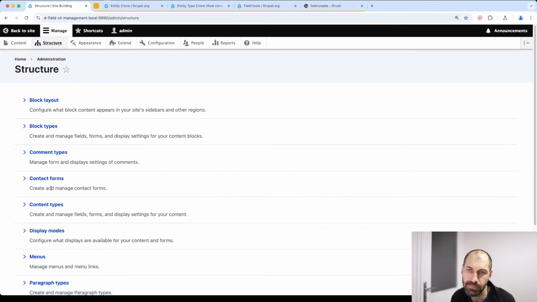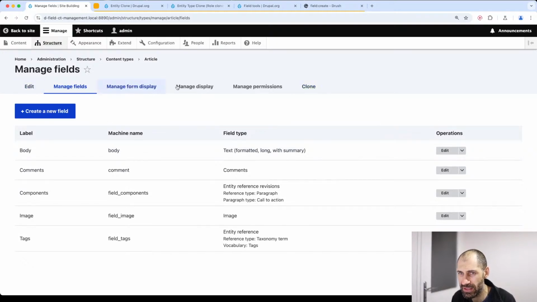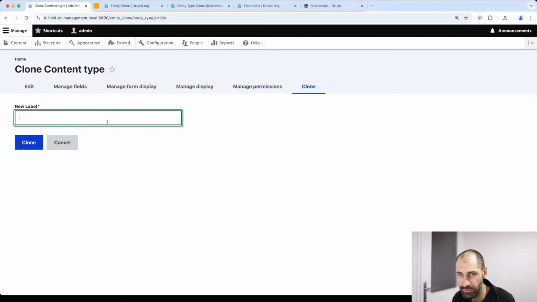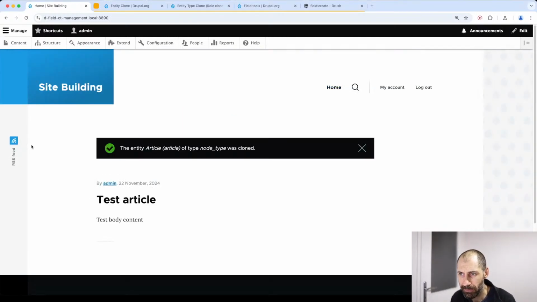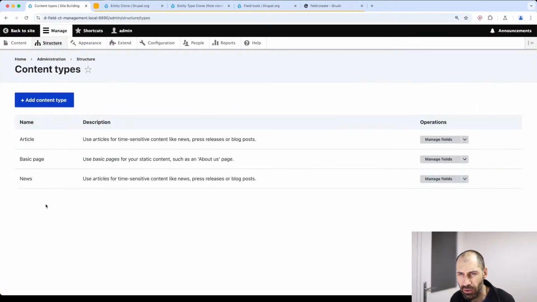So let's go to structure, content types. And if we click on the down arrow and clone, and I do think if you click on any of these pages, then click on clone up the top here. And we'll call this one news. Yeah, we will. And then click on clone. It's going to go ahead and clone the node type or content type. So if we go to structure, content types, you'll see that we do have this new one called news.